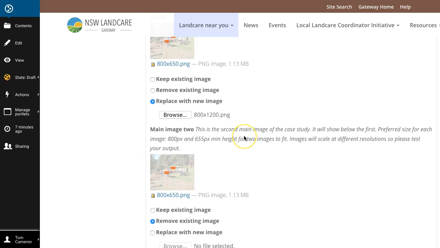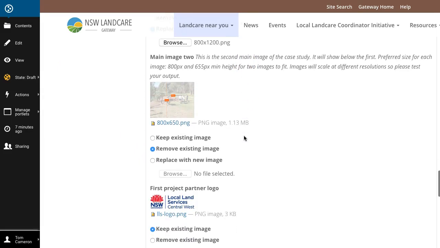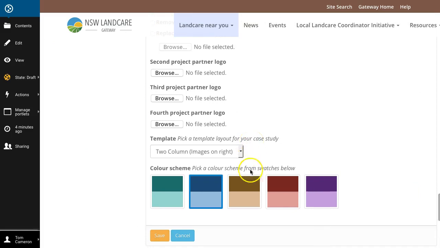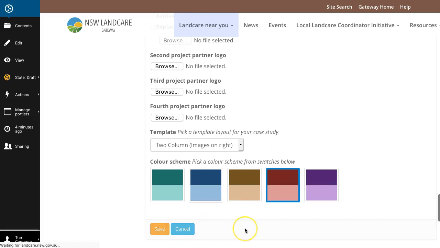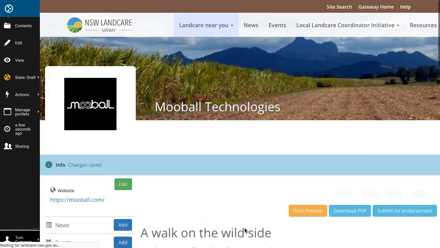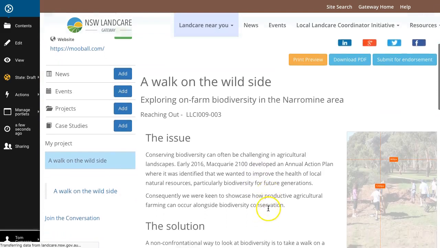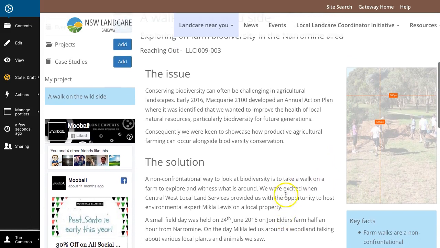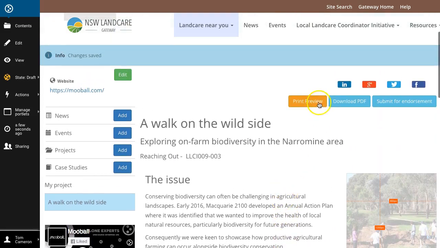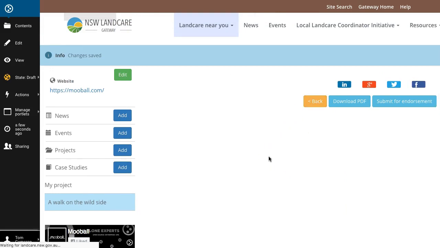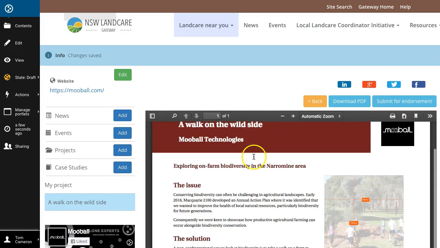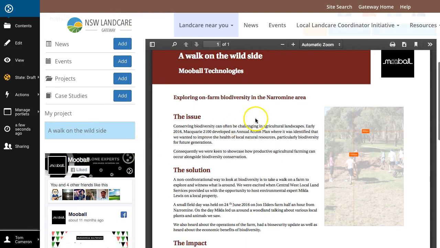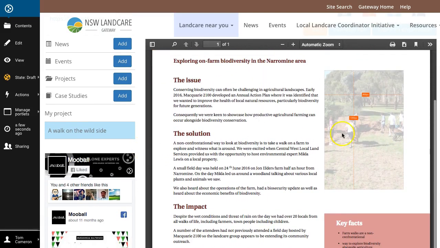So I'll pick another image, this time one that is taller than it is wide. And I'll also perhaps change the color scheme as well, and then save that update. So now we can see that I've got one tall image instead of 2 wider images, and we'll see how this lays out. So now, as you can see, completely different color, and also one single large tall image fits quite well.